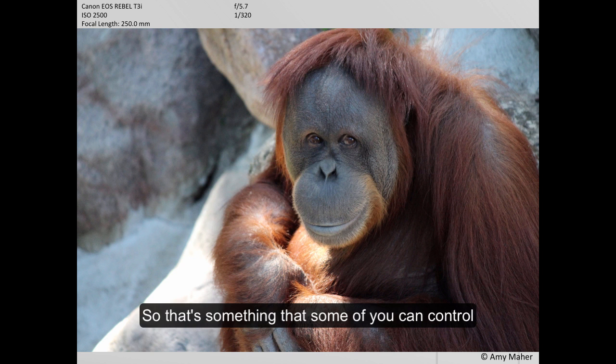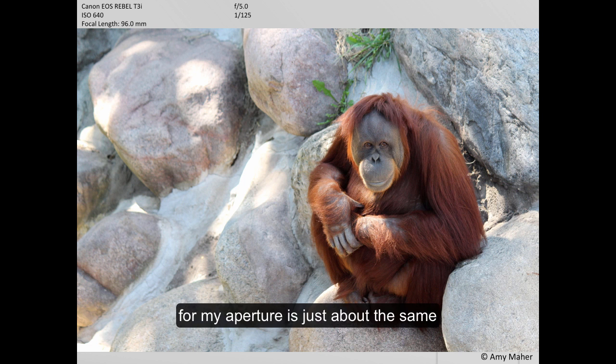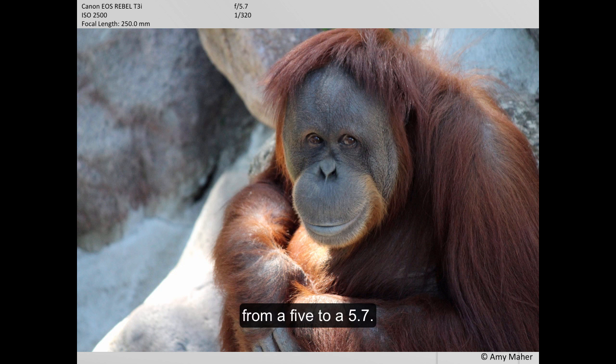So that's something that some of you can control with your cameras. If you can't control the aperture, you can control the focal length. My aperture is just about the same, from a 5 to a 5.7. So it's all about the focal length here that's changing that depth of field.